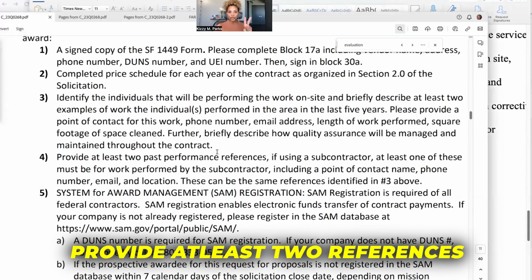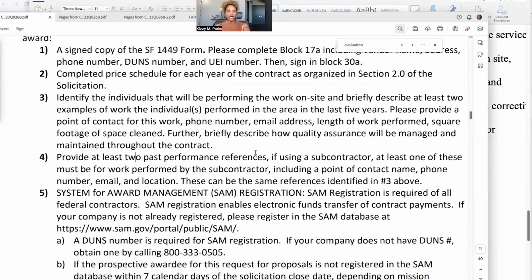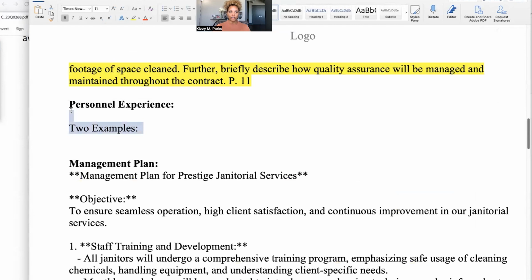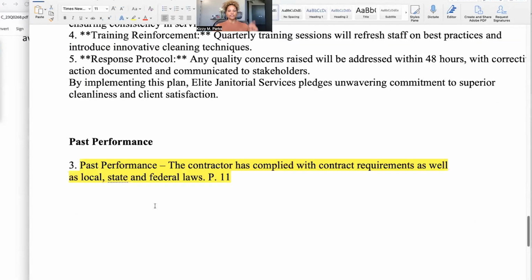Provide at least 2 references. If using a subcontractor, at least one of these must be for work performed by the subcontractor, including points of contact, name, etc. These can be the same references for number 3. So the references that are listed here can be the same for number 3. You just must have a minimum of 1 from your subcontractor. It didn't say you couldn't provide both from the subcontractor, did it? If you want to clarify that, go ahead and ask a question.